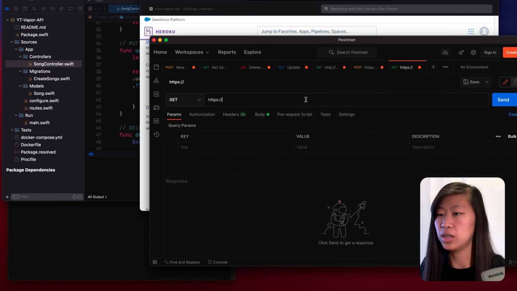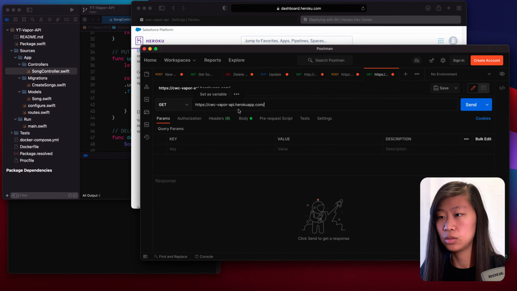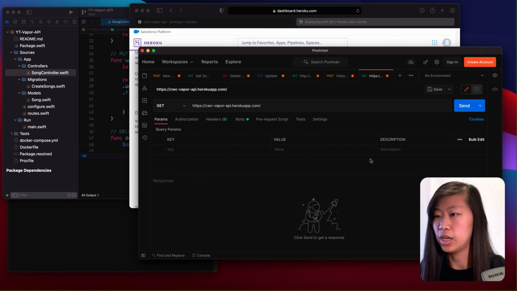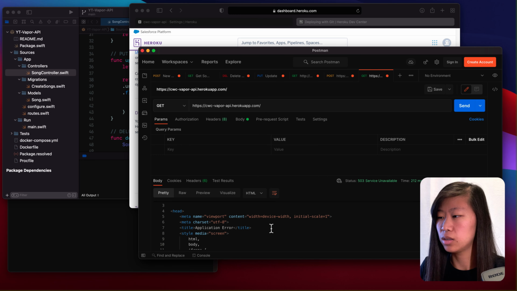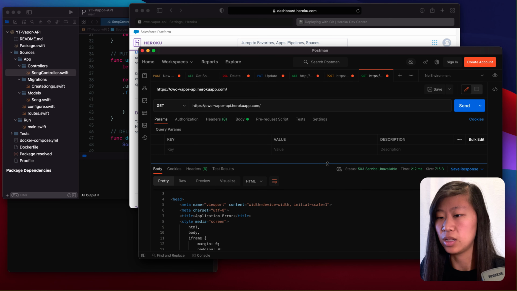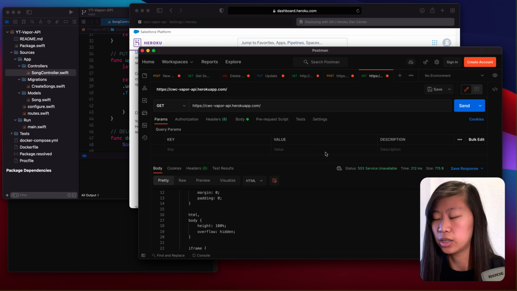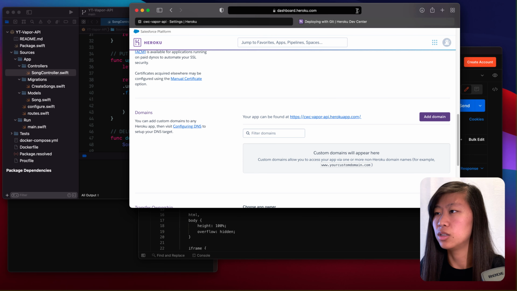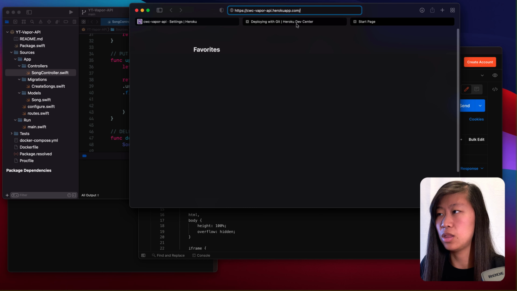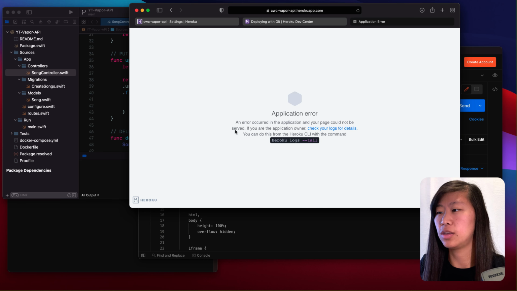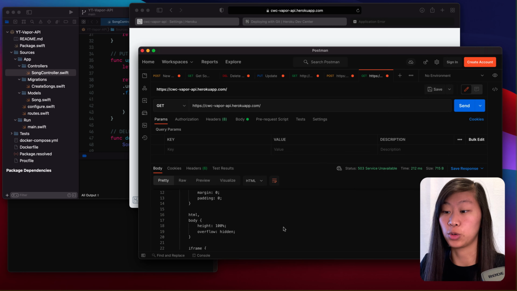So if we just put that directly into Postman and hit send without adding any kind of route, we get back 503 service unavailable, which is not good. If we go to this in the web browser and hit this, it gives us application error. So you can see it's telling us an error occurred, and that's how we view the logs, which we'll look at.